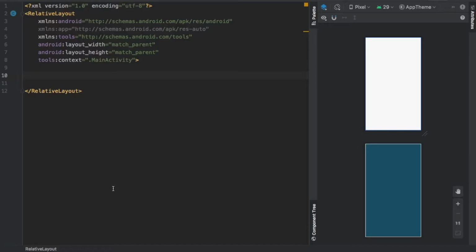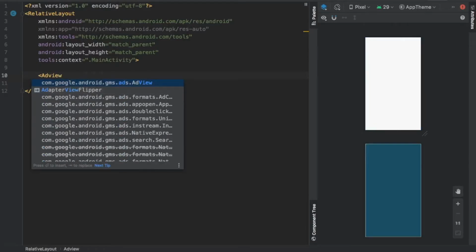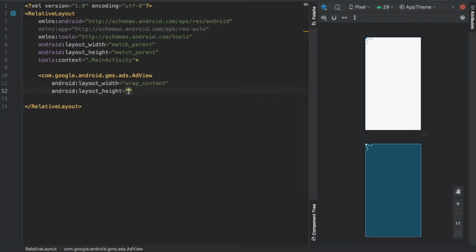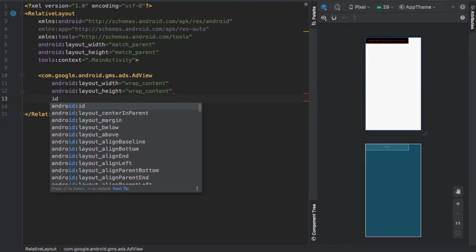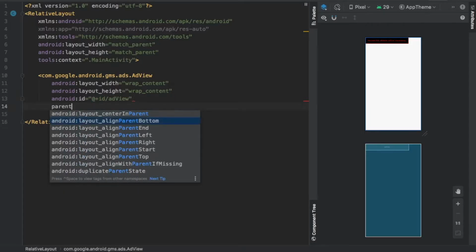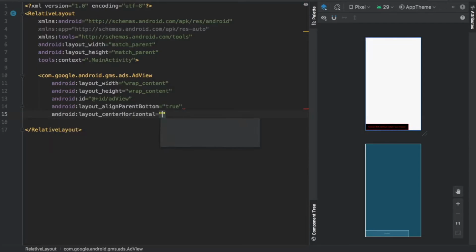The next thing we have to do is add the ad view. So we're going to type in AdView, and it should be this first one up here that says com.google.android.gms.ads.AdView, and you'll click on that. We're going to give it wrap_content for width and height, and an ID of adView. Then we will want this to be aligned to the parent bottom, so we'll assign that to true. And then we also want this to be center horizontal.